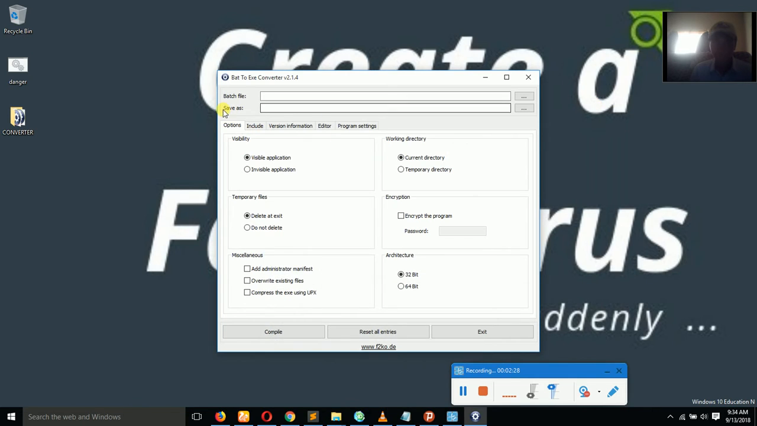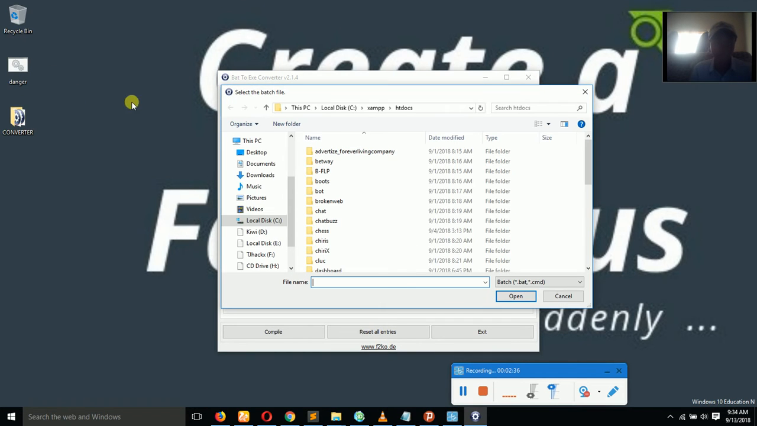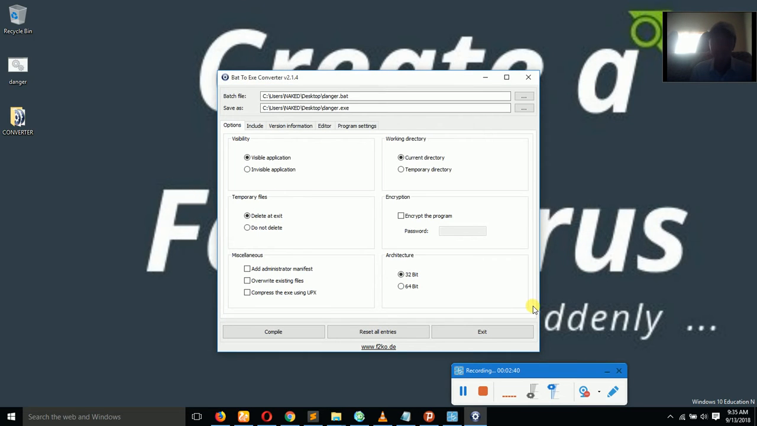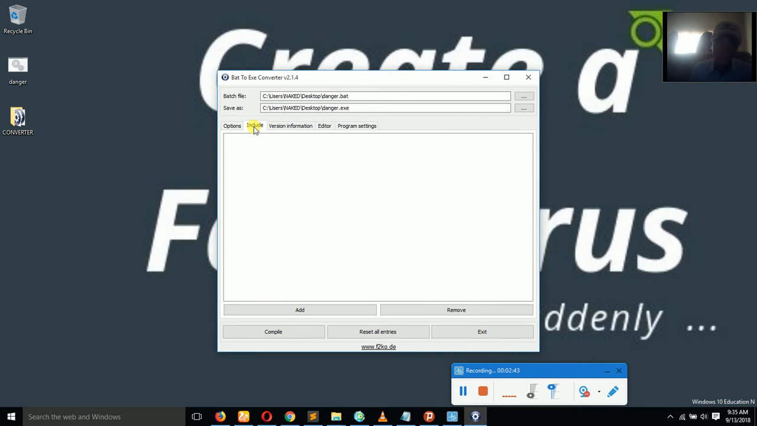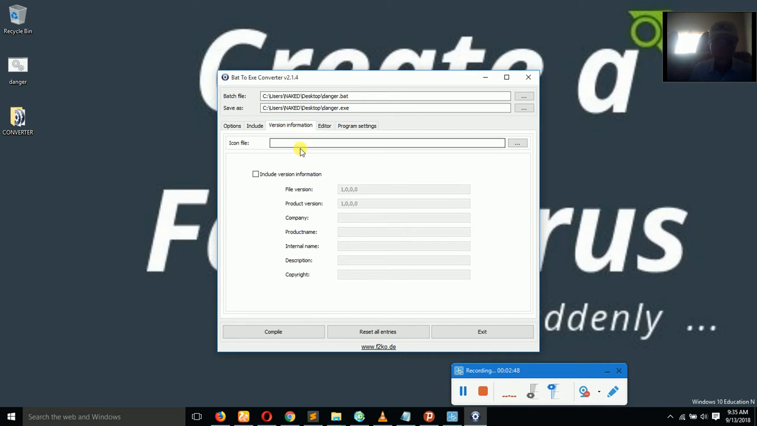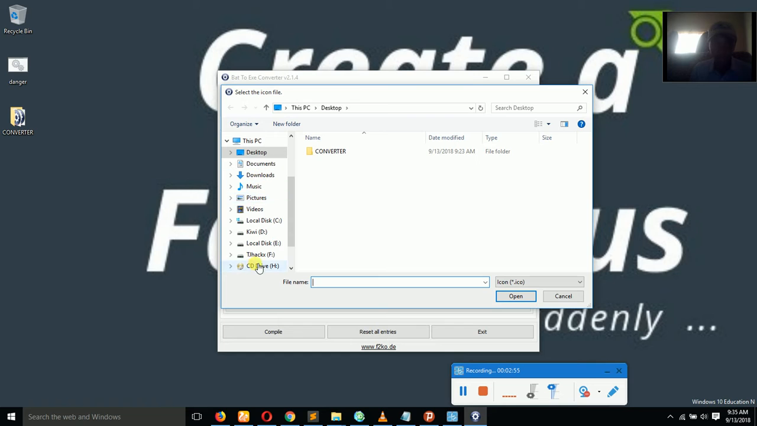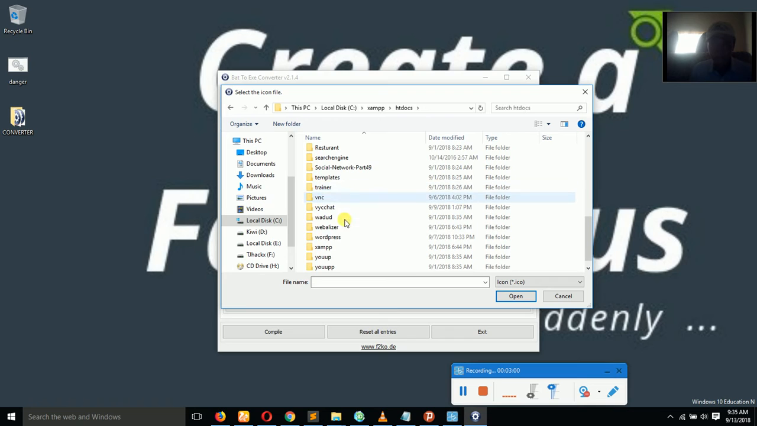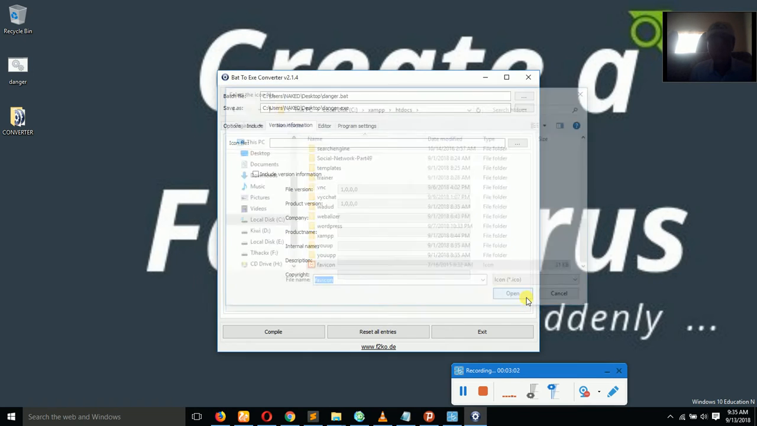and then you need to select the file that you want to convert, the bat file. So I'm converting this danger file, so I'll go straight to my desktop and I'll select the danger. Okay, now you can include or remove something from and also the version information. You can add an icon, so let me go straight and get an icon for it. Now I think I'm not having an icon, but I'm using the example icon for this. So come here, select it.